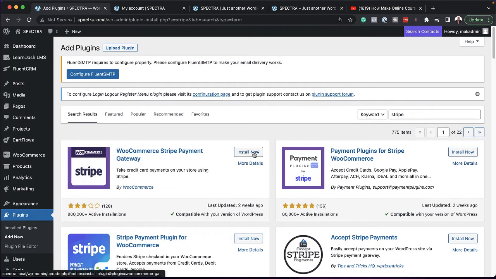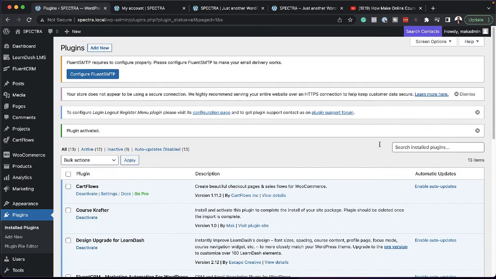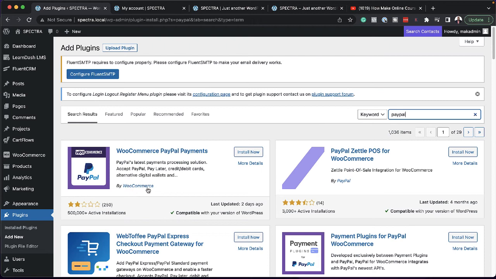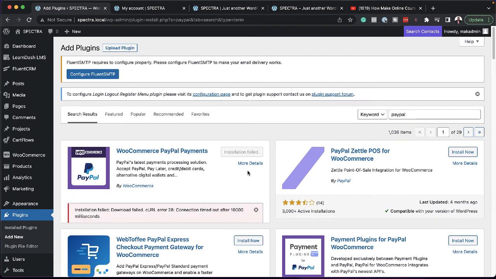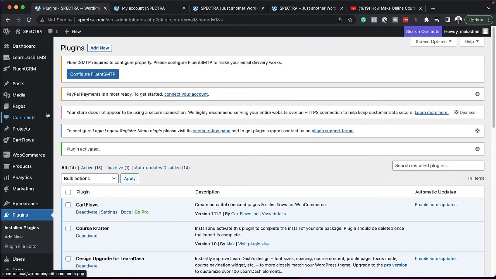So here it is. I'm going to click Install Now. Okay, so now it's installed. All I have to do is to activate. Okay, great. Now there's also another one that I need to install here, and it's PayPal. So the process is the same. Let's search for PayPal and just make sure it's PayPal by WooCommerce. Click Install, just like how we did before, and then activate it. Now, if you're from a different country, there are also other payment gateways that you can use that are compatible with WooCommerce. Okay, great. So now we have PayPal and Stripe installed.